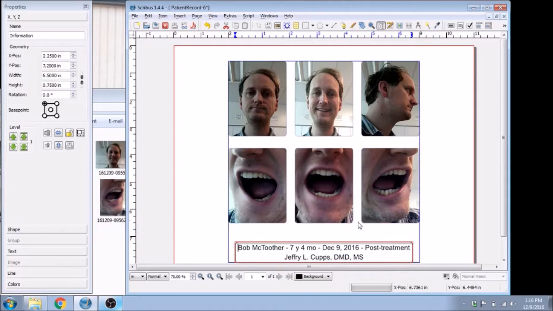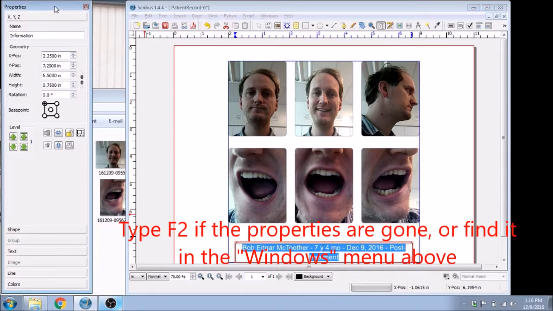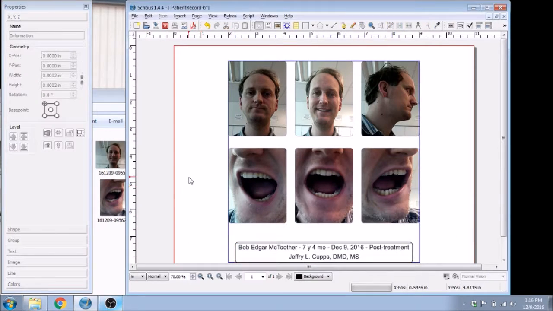Once in a while, you might have a problem with someone's name being way too long and not fitting into the text box. The easiest way, if you see the cursor blinking inside, the easiest way to select all the text inside is to hold Control and type A for all. And then over here in the properties, go to text and find a lower font size. That would be the quickest, easiest fix for that.